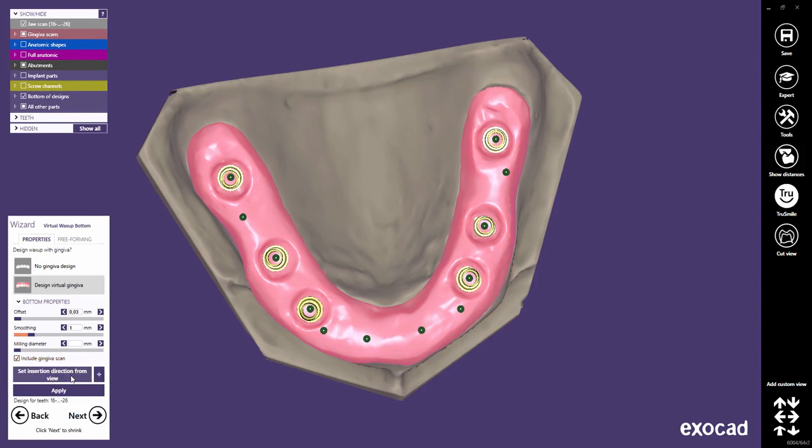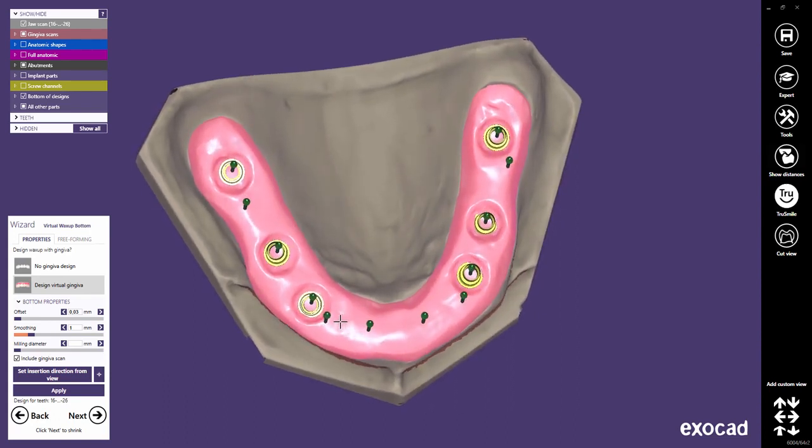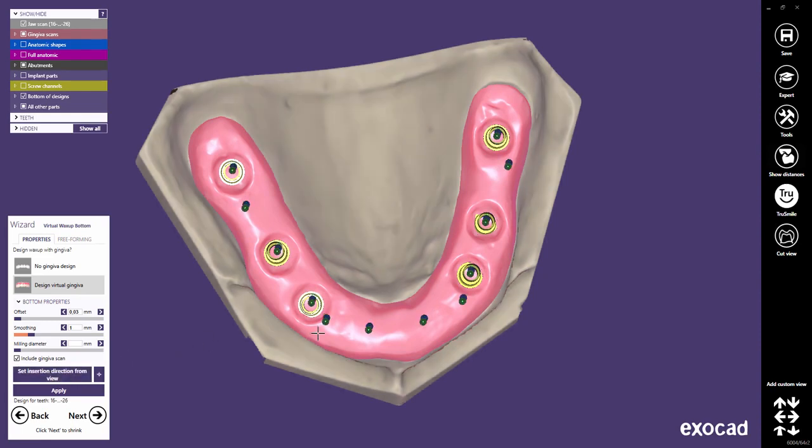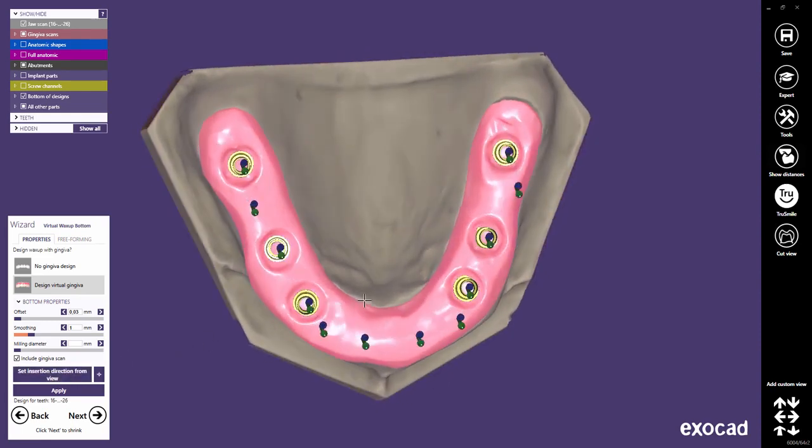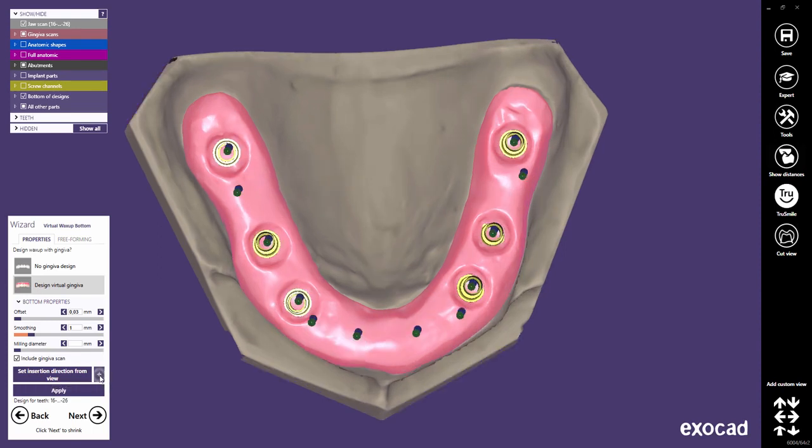Before you start blocking out, you can choose an insertion direction, which is by default the average of the different implant angulations. On cement retained restorations, it is by default the insertion direction of the bridge crowns. You can also set the view parallel to the insertion direction. Set the insertion from view. To verify, set the view from the insertion direction. Then click Apply to start blocking out.